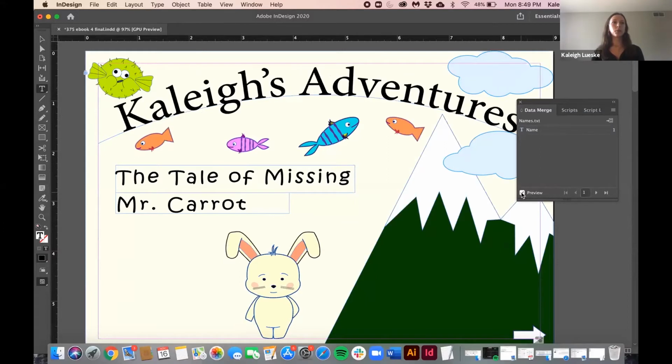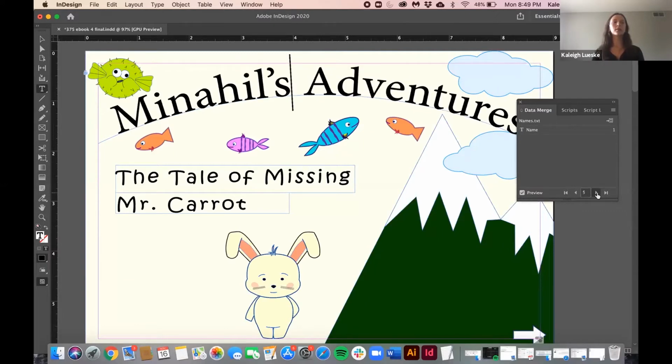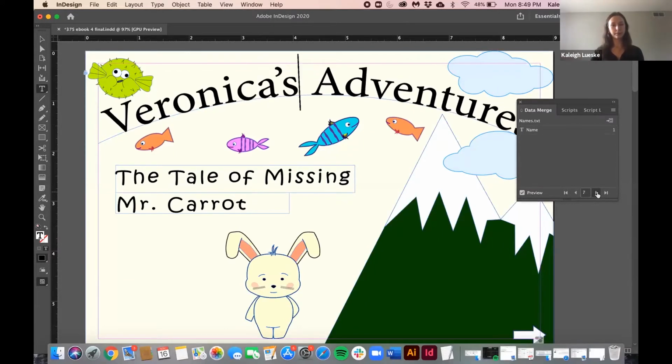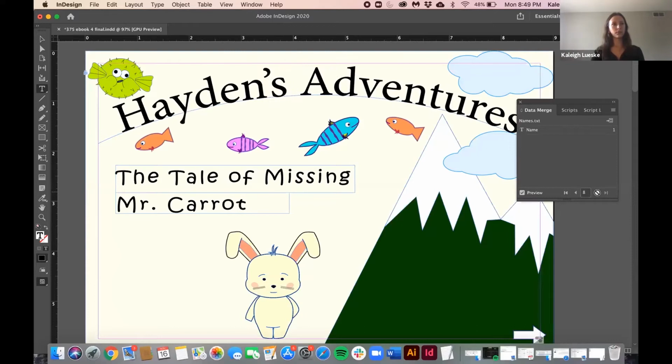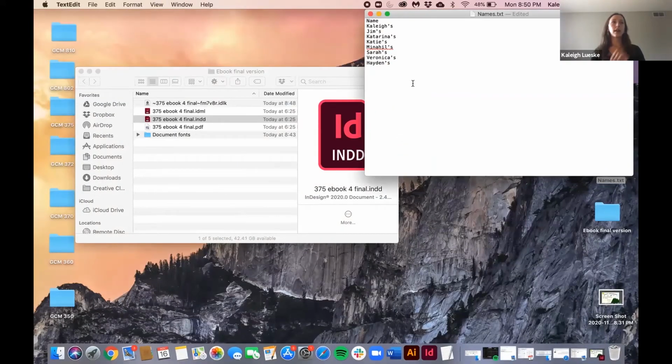And then here I'm just putting it on preview so that you guys can see that there's my name. Now there's Jim's, Katarina's, and so on. So now everyone can have their own personalized book. And next here, I'm just showing you what that plain text file would look like. All you need is the heading of what you're inserting, and then I have everyone's names below. So overall, data merge is a great use of technology to create many personalized ebooks at once.